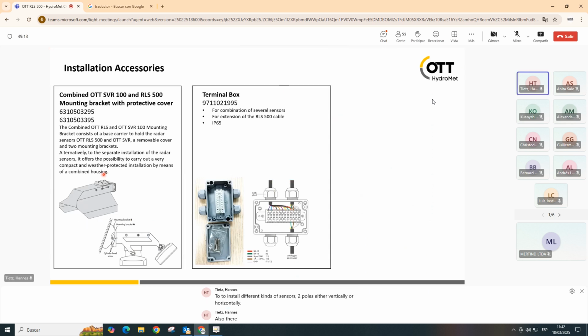Also, there is an accessory to combine the SVR 100 with the RLS 500. It's the same that you know from the existing RLS. So you have a combined velocity and level measurement with that device.